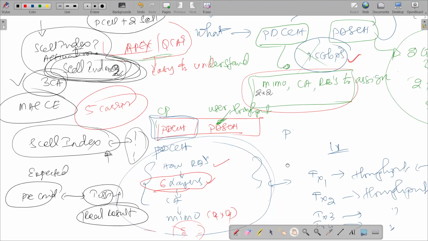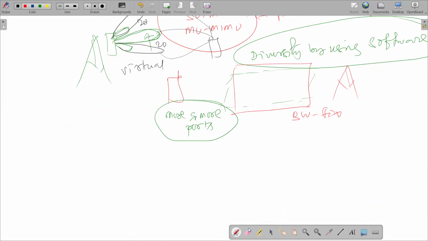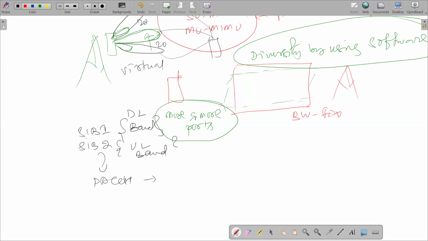Yes, 3 CA are supported, but which bands? Where do I get the band information? The bands like band 1800, band 12, band 8 you will get in SIB1 only. The downlink band you will get in SIB1, and the uplink band you will get in SIB2.